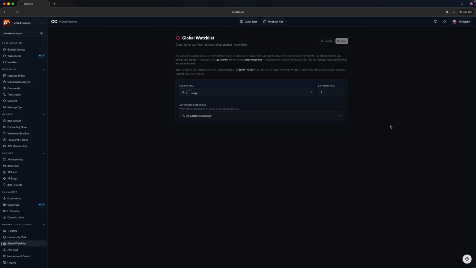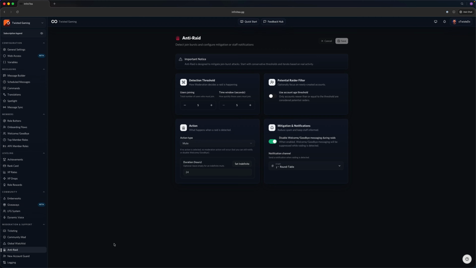This has saved me a handful of times from just a small 200 servers, particularly when it comes to spammers. Anti-raid is, well, it's anti-raid. There's not much else that I can add to that. Feel free to configure that if you like.